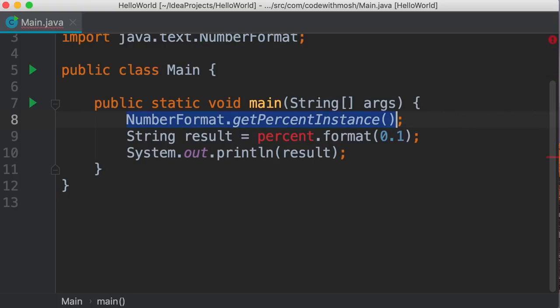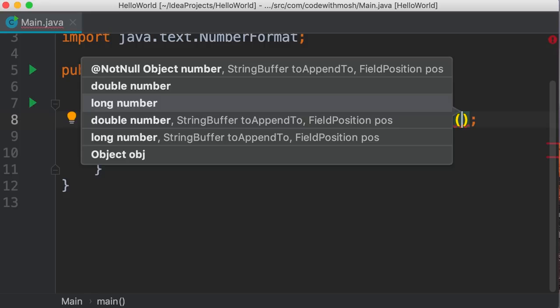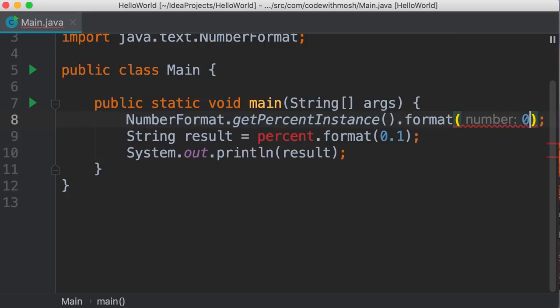We're basically calling this method of the NumberFormat class. As you know, this method returns a NumberFormat object. So right after calling this method and before the semicolon, we can use the dot operator to access the methods or members of the NumberFormat object. So here we call the format method straight away and pass our value. This is what we call method chaining. We're chaining multiple methods together. So here's one method and here's another method.